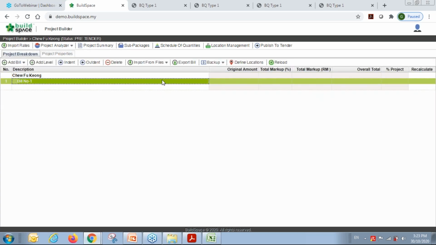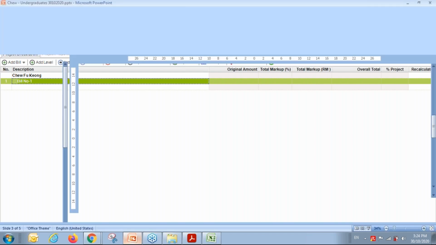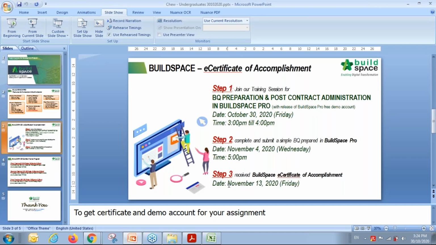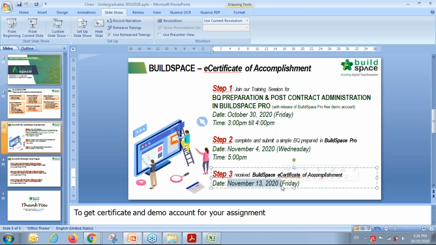So today's assignment is only for this. If you import, I will check after the 4th of November, and once everyone has imported, we will issue you the e-certificate by 13th November. This is purely for the e-certificate for this assignment.